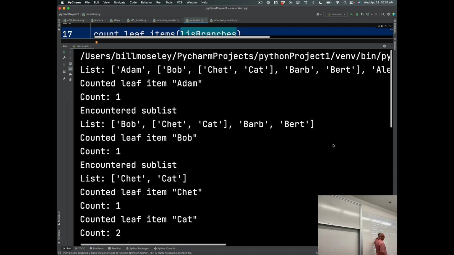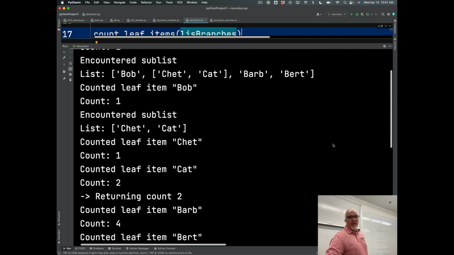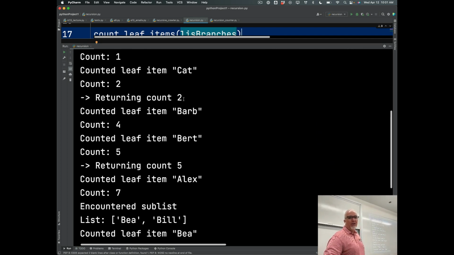But this is just the count inside that function at that point. And then we encounter another sublist with Chet and Cat. So we count items Chet and Cat, 1 and 2. Now that's making more sense. And we return. Okay, so this is the first time the return gets sent back to the previous. So we're sending 2 back because that C list had 2 in it. Then we count Barb and Bert, which are the final 2 names in that first B list.